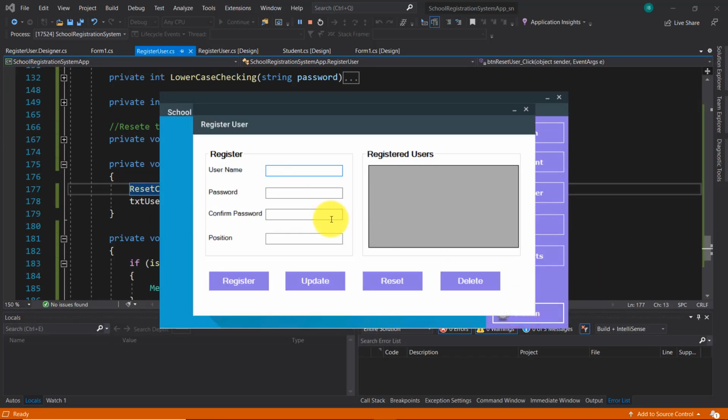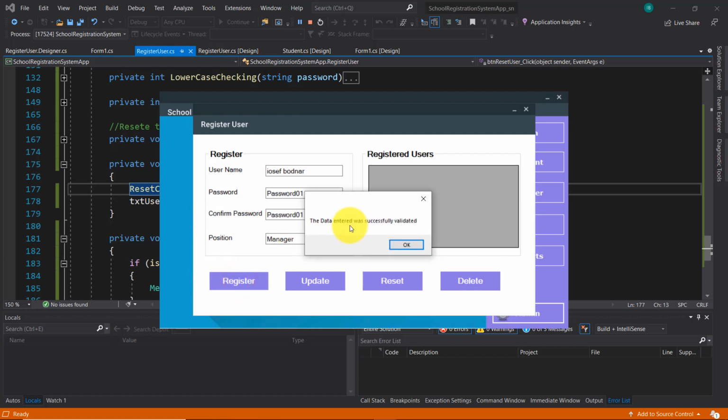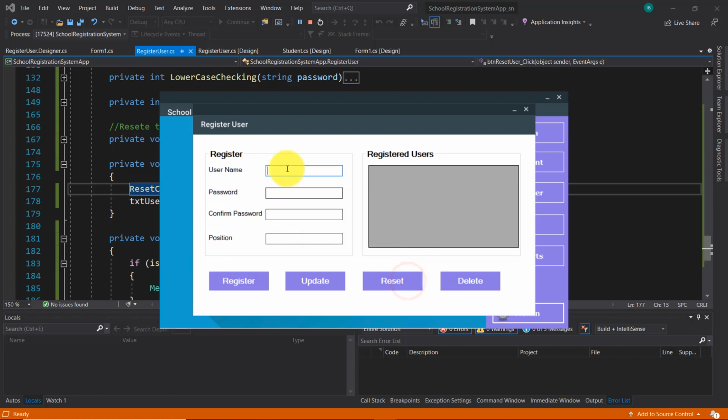Admin. Let's type all the data needed in here. Register. The data entered was successfully validated. Okay, and reset. Okay, now it works. All right.